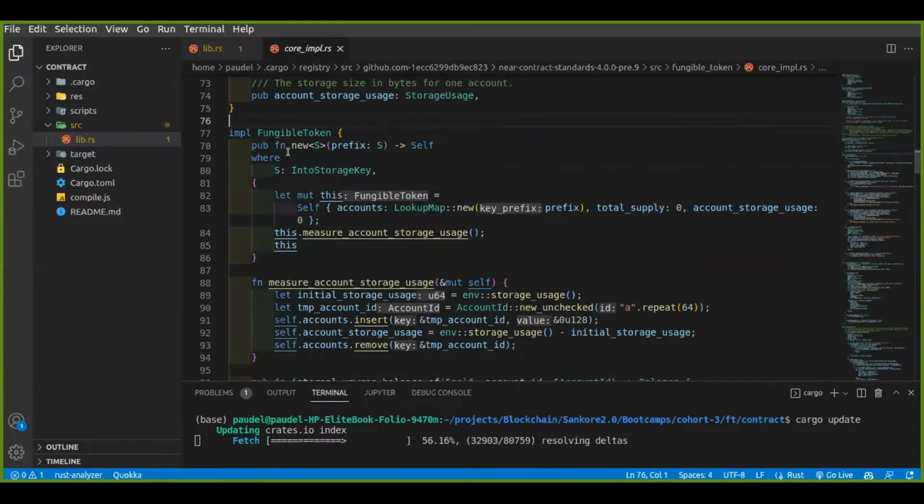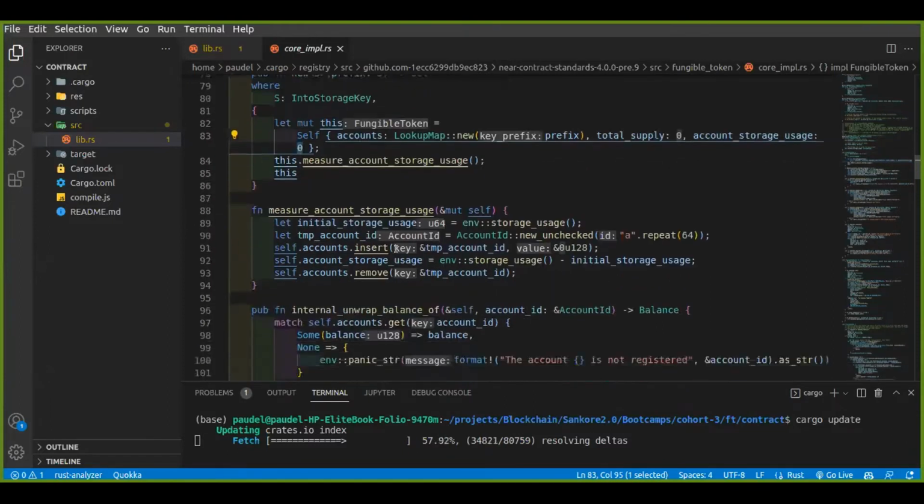Then the fungible token structure is implemented right here. So there are some methods over here. We have the new method that is basically used to bootstrap everything. So we have the accounts given some prefix over there. Total supply 0, account storage usage is also given the value 0. So this is basically helping us create an object, a fungible token object.